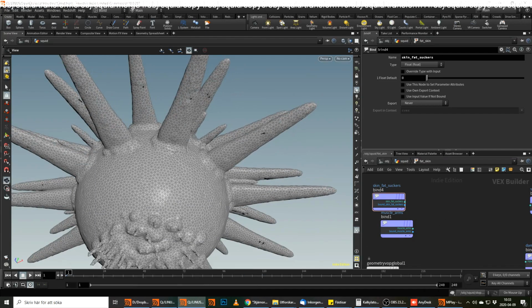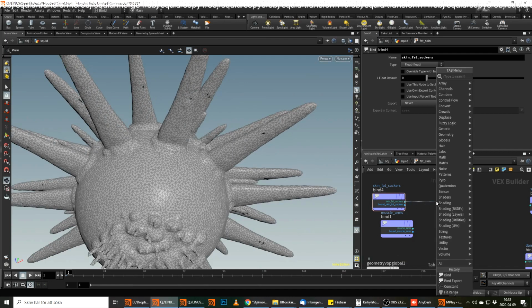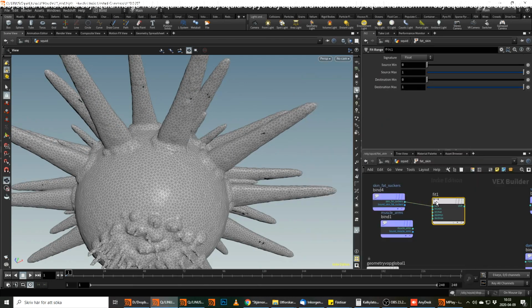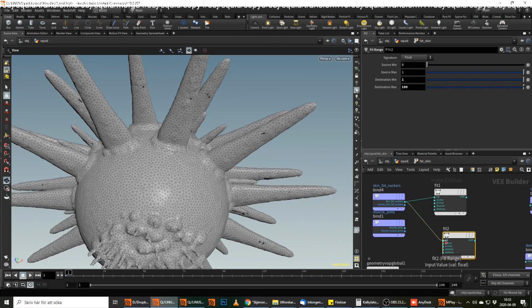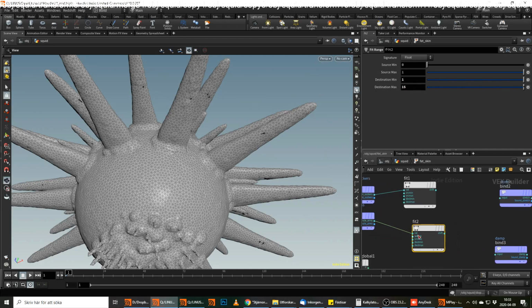So yeah, the skin fat suckers, we get that value from 0 to 1, of course, and we're gonna fit that range, and we're just gonna fit it to like 1, because we're gonna multiply all these things. We're gonna bring it up to 100, because all values are extremes in some ways. We're gonna do the same thing with the arms. So the arms, you want a little bit more. Less stretchy, so we can bring it up to 15.